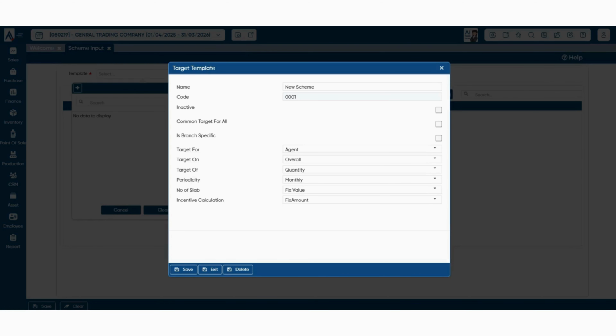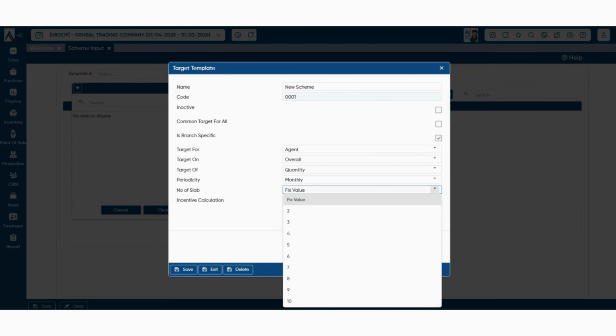Next, choose who the target is for. It can be for an agent, a vendor, or a party category. Then select what the target is based on. You can apply the scheme on overall amount, specific items, item groups, or specific brands. After that, define the target type, whether it's based on quantity, packing quantity, gross packing quantity, bill amount, or taxable value. Now, set the periodicity. You can create monthly, quarterly, or custom period schemes.